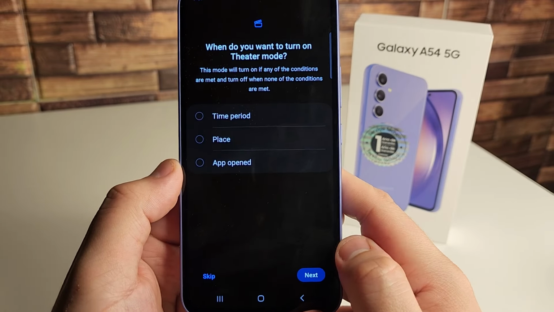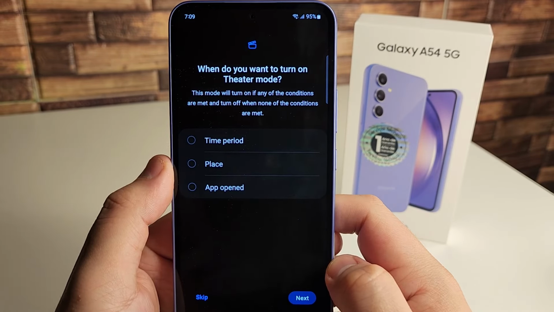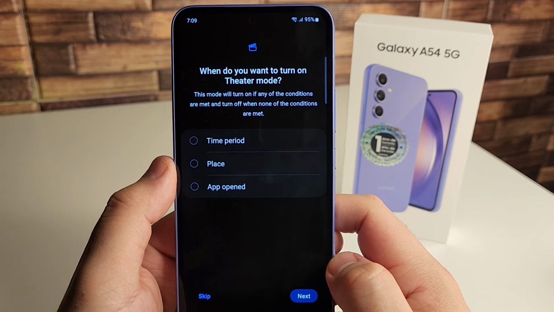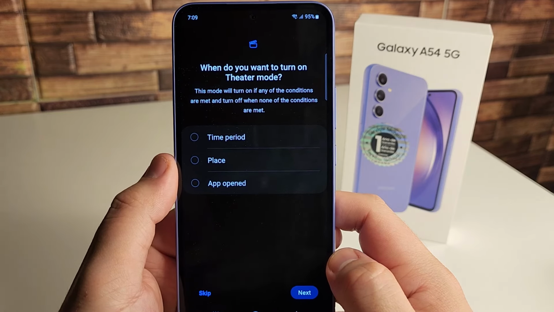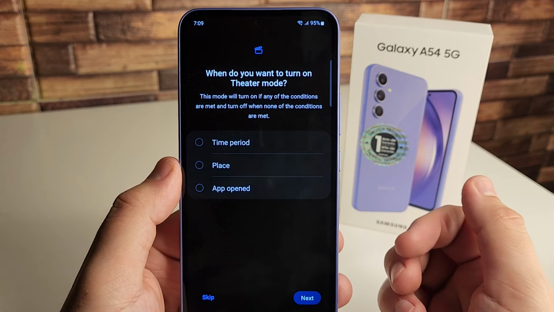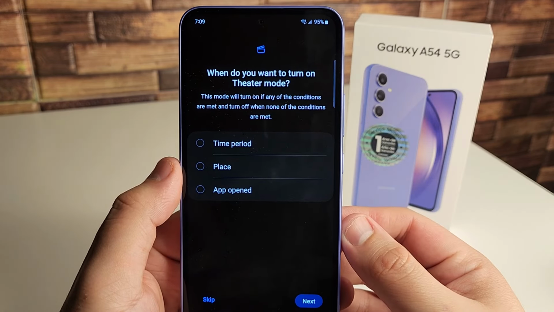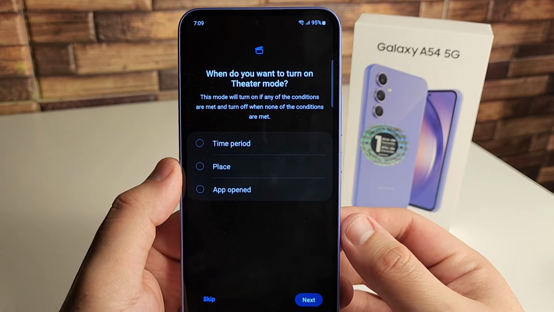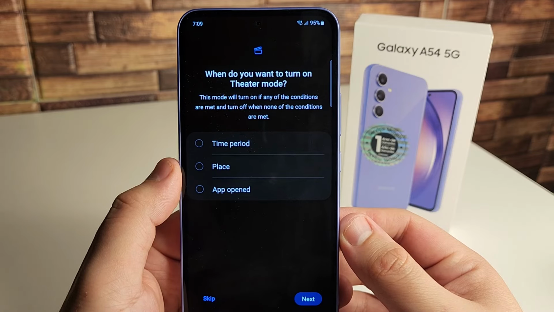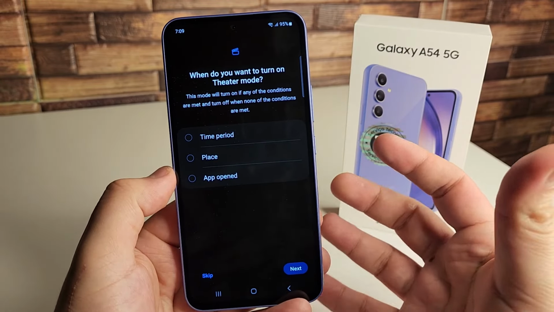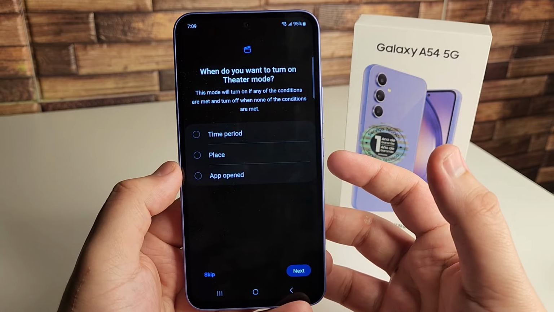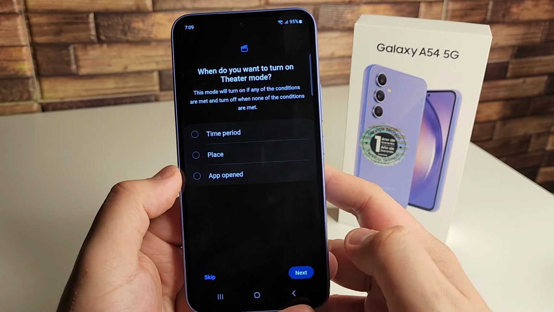So if we go ahead and click that on, you can actually change this to a certain time period, a place, which is going to, I'm sure, be connected to your location, and whether what application is open. So it says this mode will turn on if any of the conditions are met and turn off when none of the conditions are met. So this is really just kind of unconsciously happening. So that's one of the cool things that I like about this.